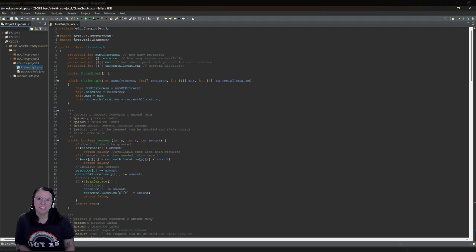Hi, I'm Chelsea, and this is my implementation of the banker's algorithm for Project 3. This program simulates dynamic deadlock avoidance using a clean graph model. It reads system data, processes resource requests and releases, and it ensures the system remains in a safe state.